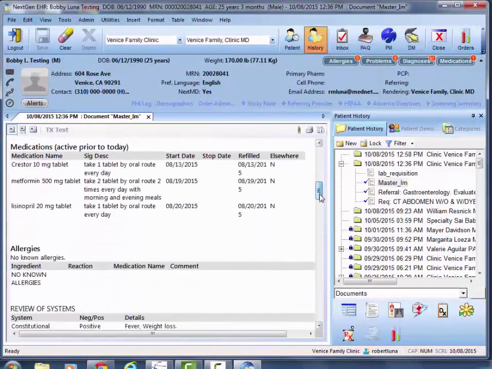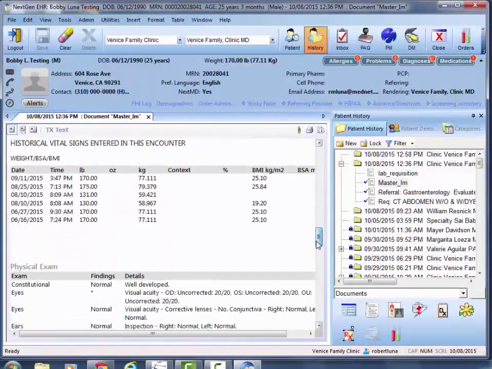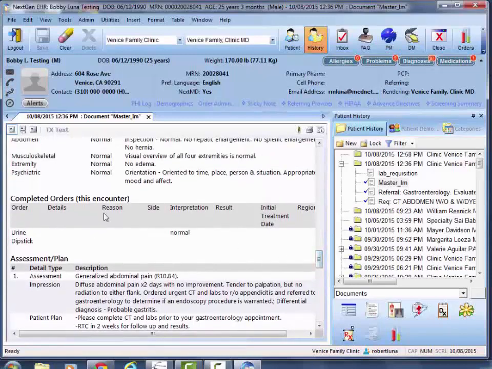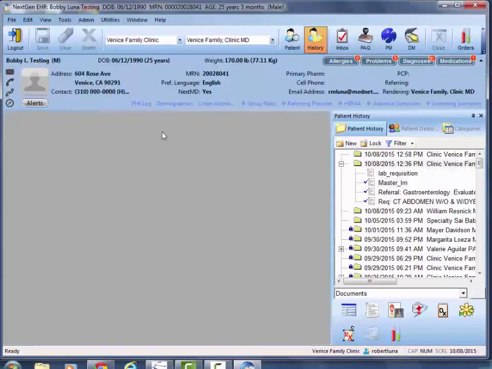Start off with the HPI, they'll work downwards. You'll get your review of systems, vital signs, the physical exam, any standing orders completed that day, as well as assessment plan towards the bottom of the note. You can also then review whether or not labs were drawn, referrals were made, or any diagnostic studies were ordered as well.